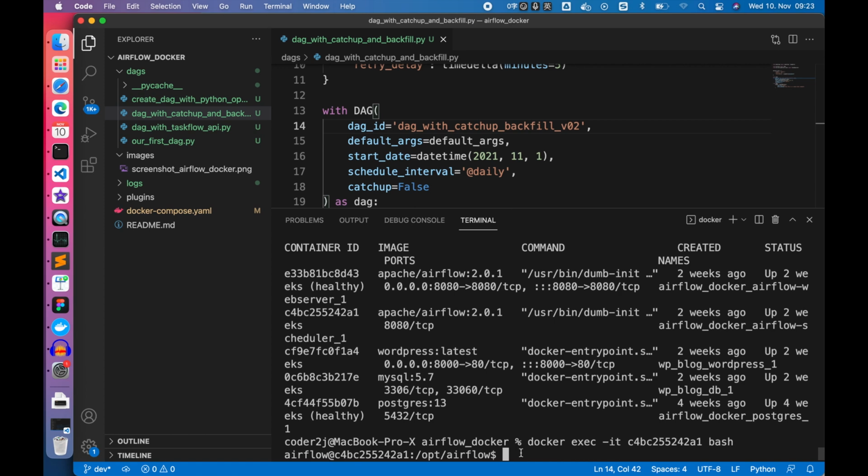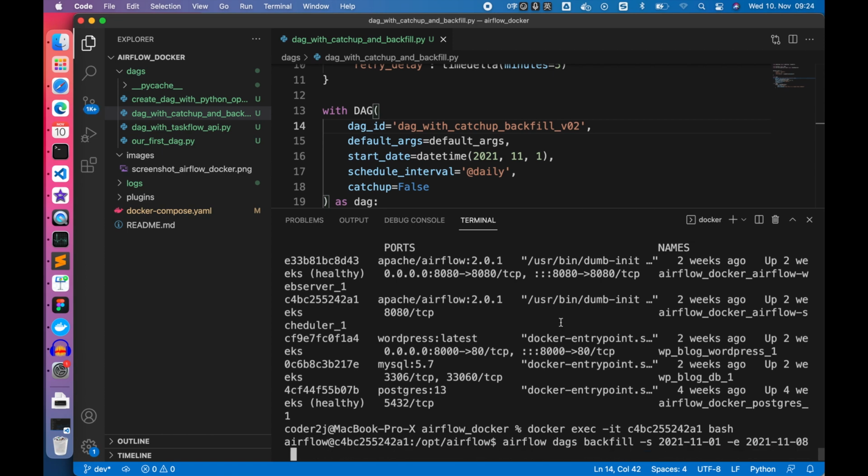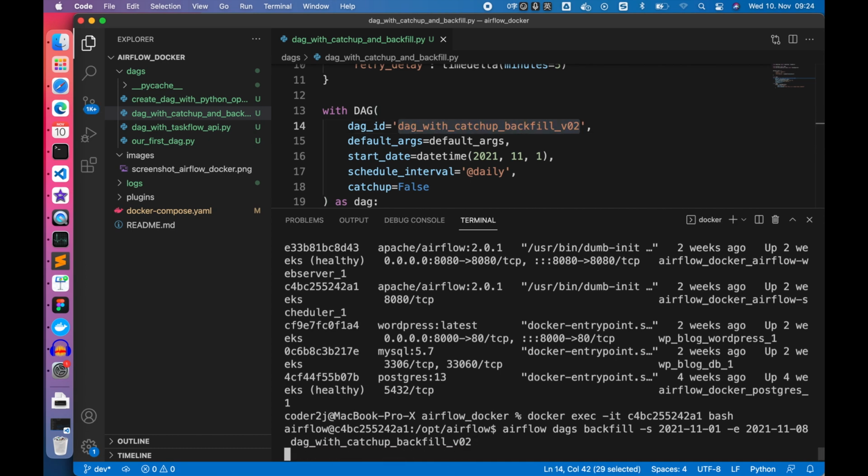From the prompt, we can see that we logged in as the user airflow and the current directory is opt/airflow. To backfill the DAG run, we need to execute the command airflow dags backfill with start date, end date, and the DAG ID. Let's backfill from 2021 November 1st to 2021 November 8th with our DAG ID. We click enter to execute the command.